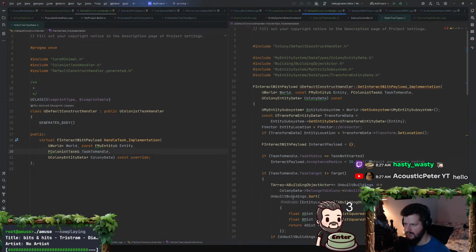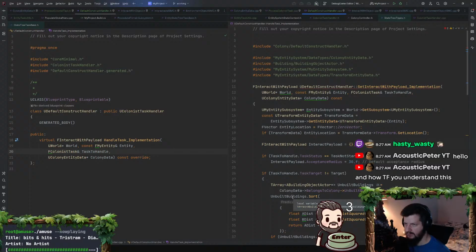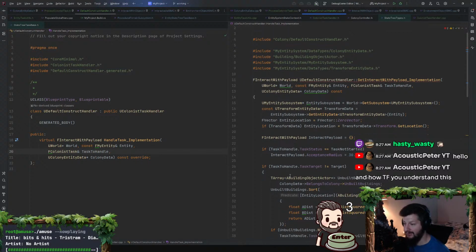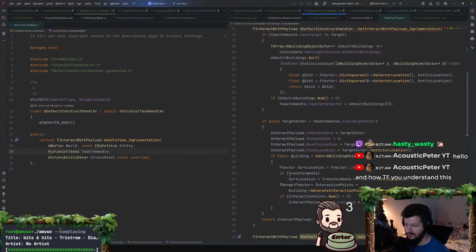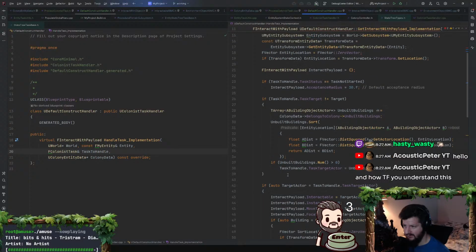I am updating my little colonist task handler. And how do you understand this? I wrote it. I hope I understand it. If I don't, then no one does. Yeah, I wrote all this.